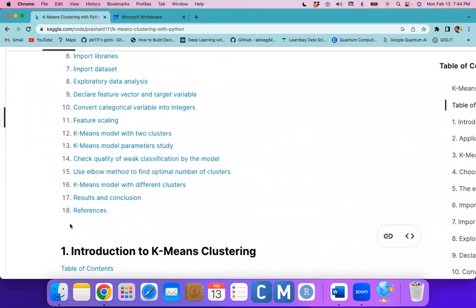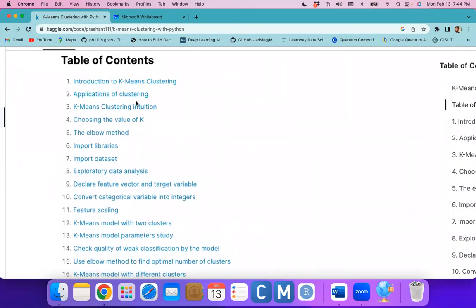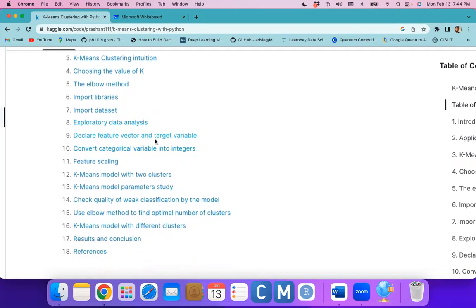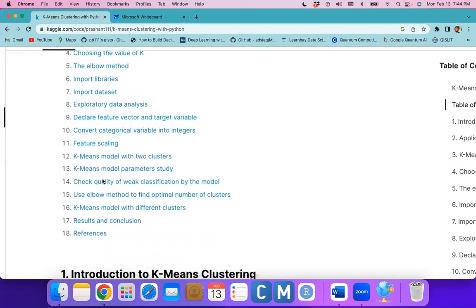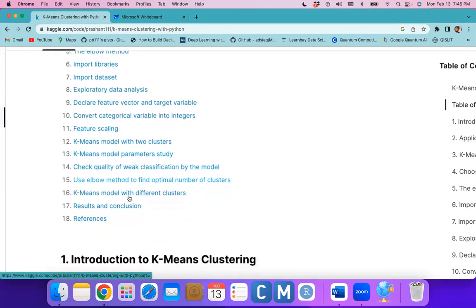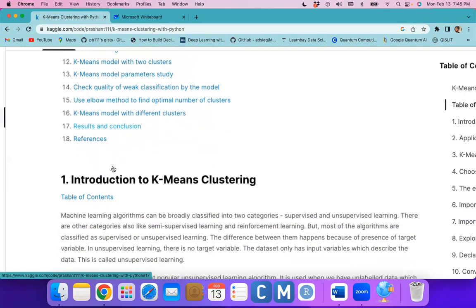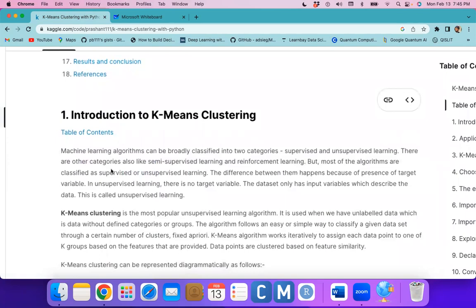This is the table of contents: what exactly k-means clustering is, its applications, k-means clustering intuition, and choosing the value of k, meaning how many clusters you can make with the data, which we will do with the help of the elbow method. Then importing the libraries and the data set, doing some exploratory data analysis, declaring the feature vector and target variable, converting categorical variables into integers, applying feature scaling, k-means clustering with 2 clusters, a k-means model parameter study, checking the quality of the model, using the elbow method to find the optimal number of clusters, k-means with different clusters, and finally the results and conclusions. That's the context for this session.